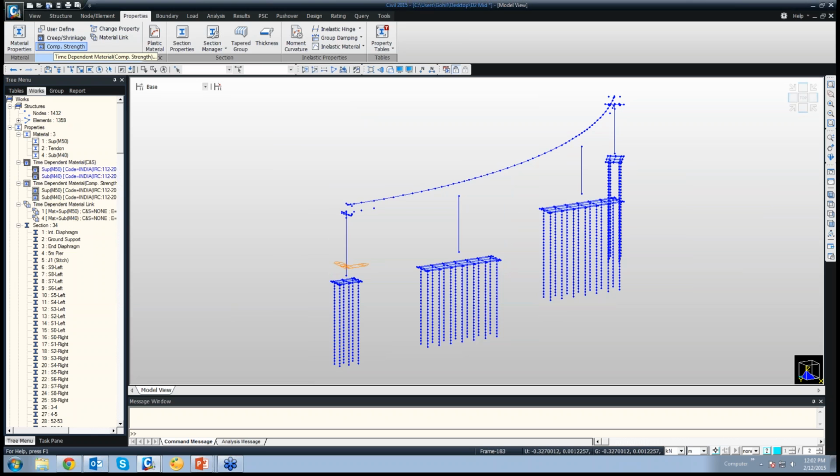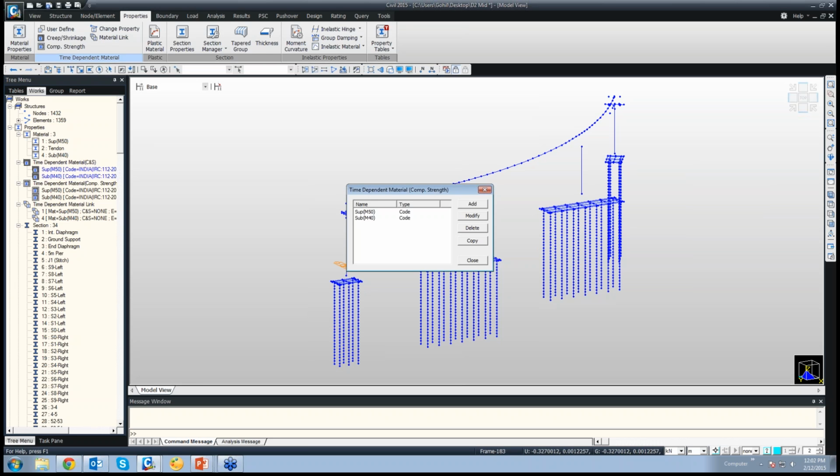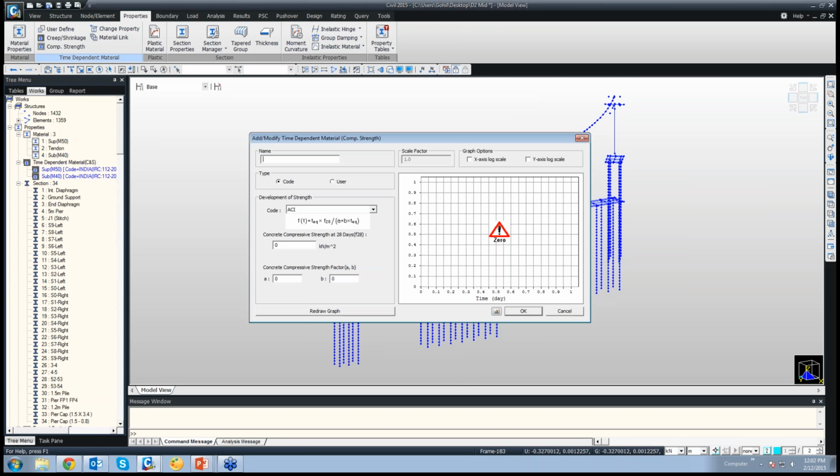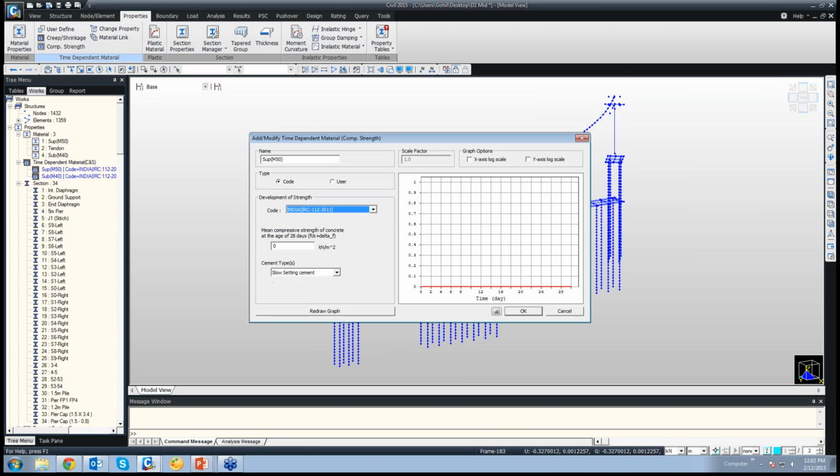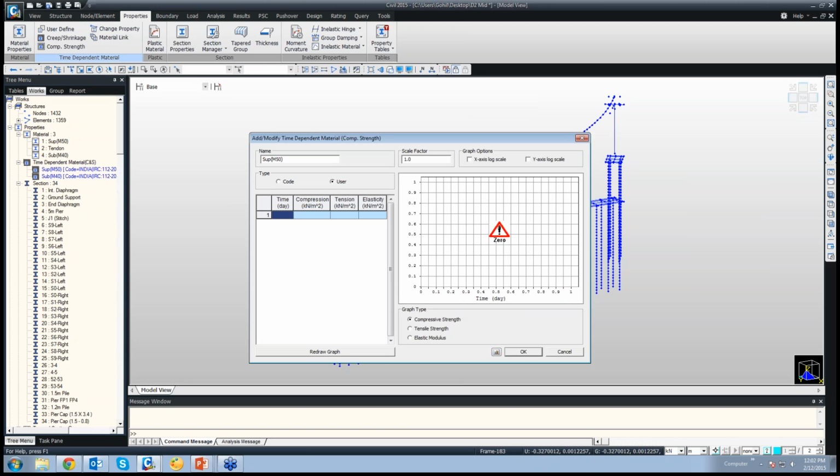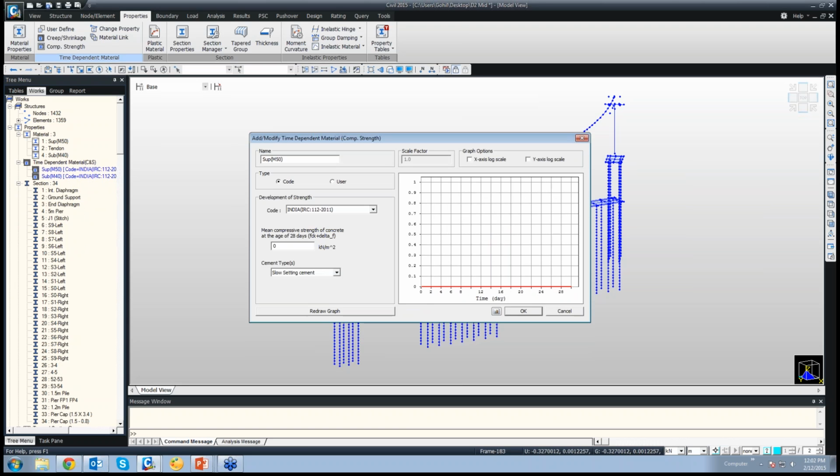Similarly, for compressive strength, we have to click on the compressive strength button over here. Again, we'll be adding these. So say super M50. Okay. The code is say Indian. By the way, you can even manually enter these values if you want to do that, but that is cumbersome and usually not done. For usual materials it could be done over here itself.